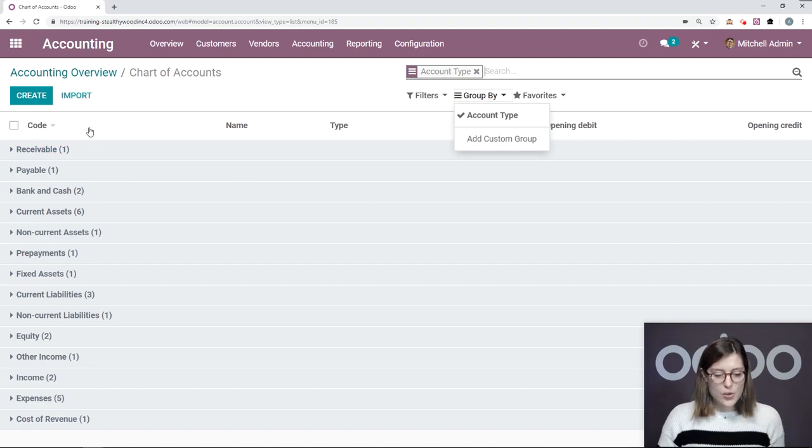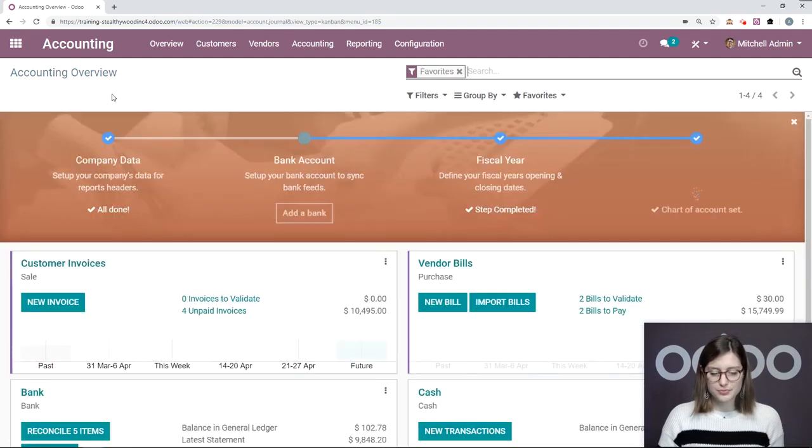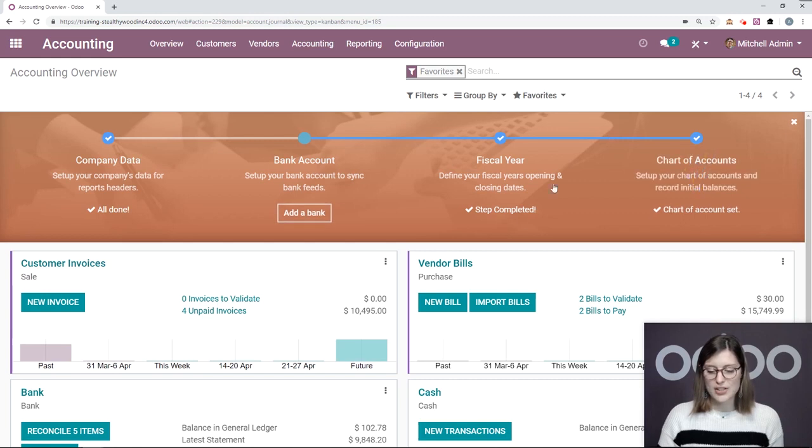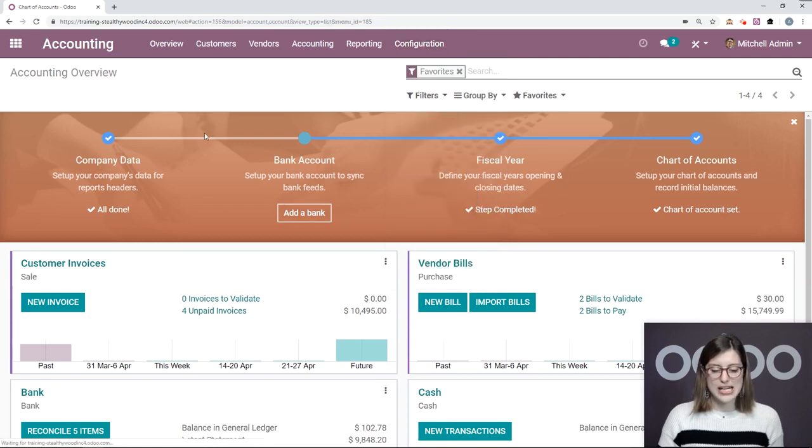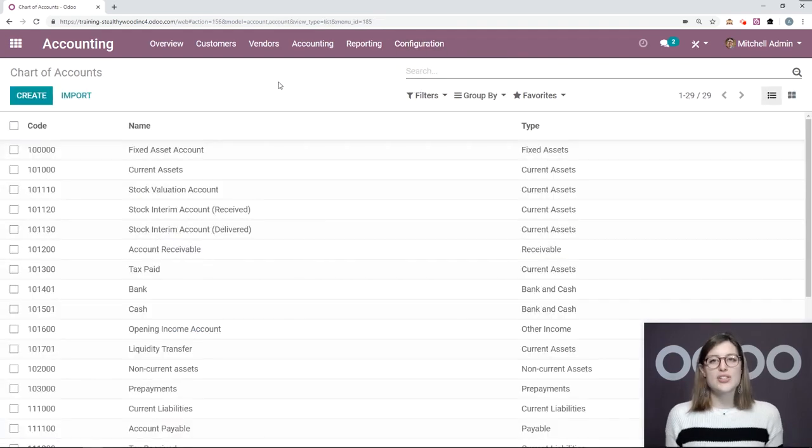If I want to reach this page another way, so first of all, let's go back to the overview. All right, it's going to say that my chart of accounts are all set. If I want to go to my chart of accounts another way, I will go to configuration, chart of accounts right here. Okay, if you want to create a new account, it's a good practice to duplicate one that already exists that's closest to the new one you're creating so the configuration is correct.